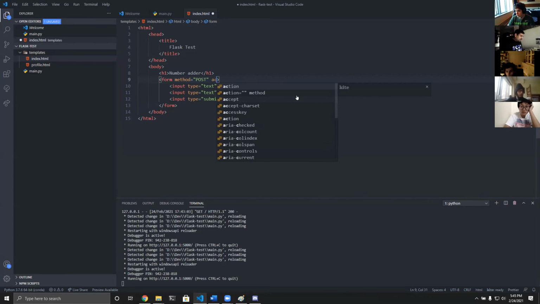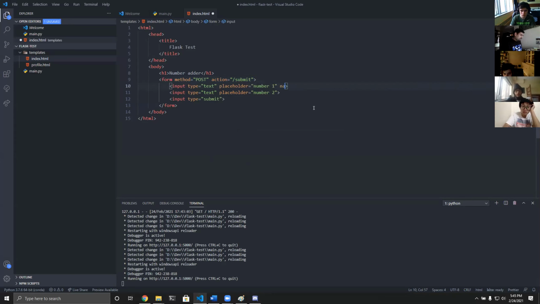And action equals to some URL, so I'll make /submit. And we need a name for these text boxes. So this is num1, num2. Because when we submit the data, it needs a name for each input which you're using. So you have to add a name and an action, so it knows where to send the data.